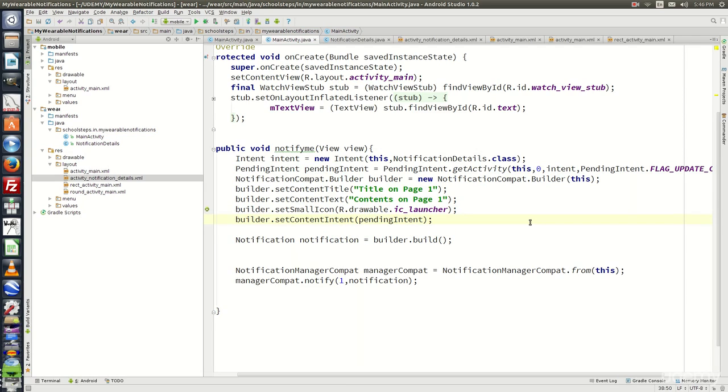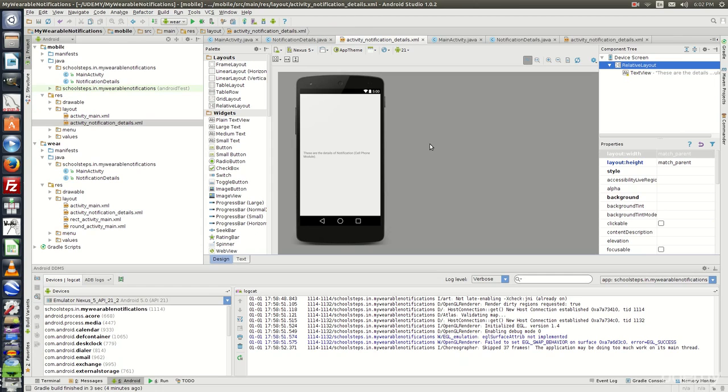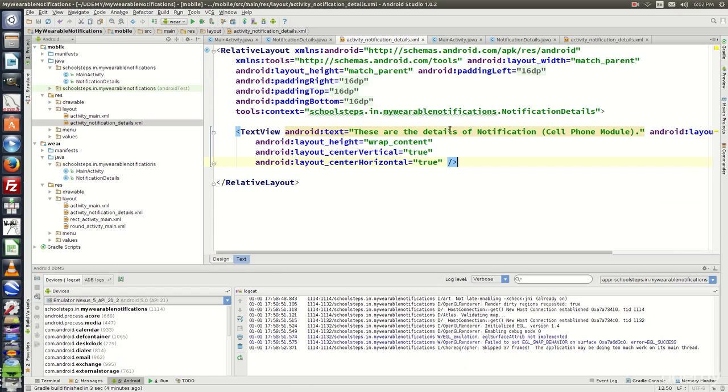The next thing which we need to do is to make the similar changes in the mobile module. I have made the desired changes in the mobile module. The only difference is that in the text I have added cell phone module. Let's see it in the source. So right here I have added this extra text.